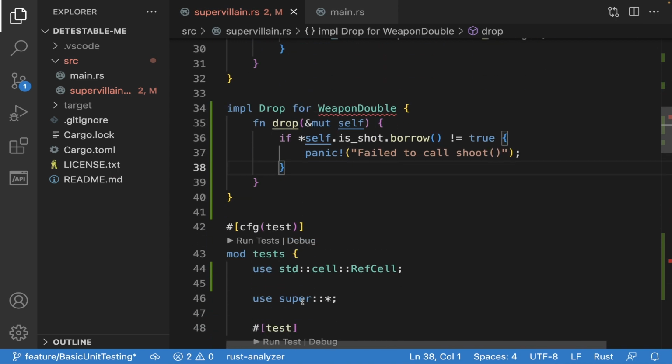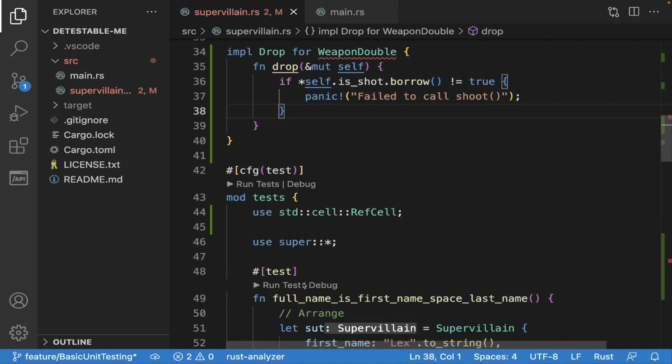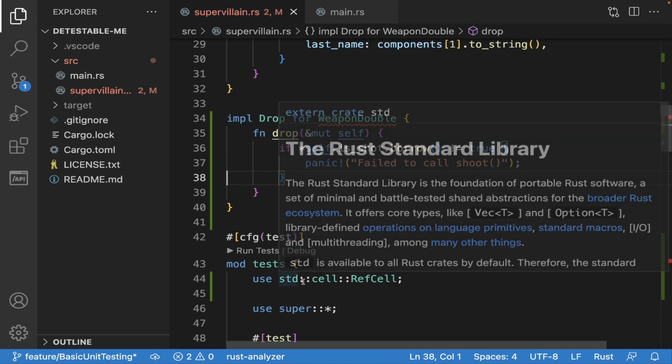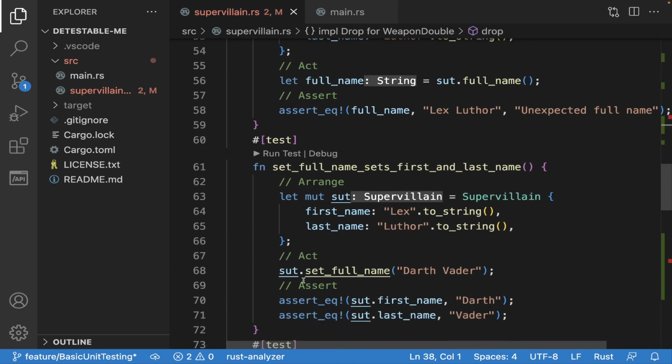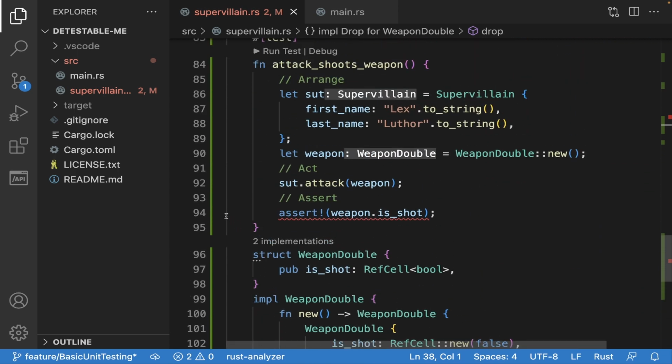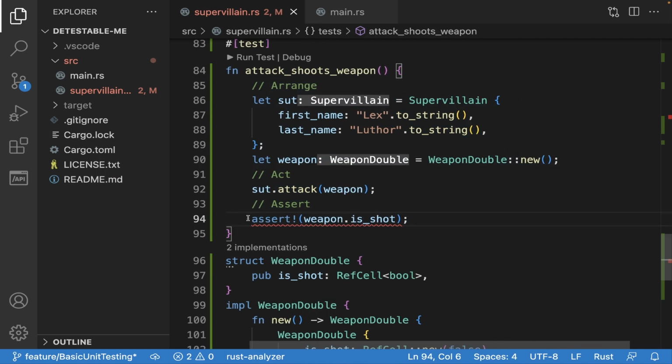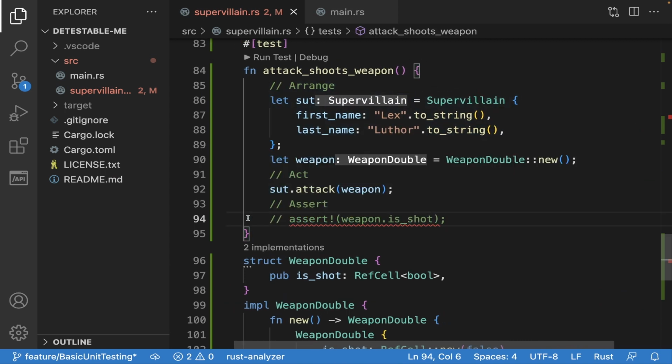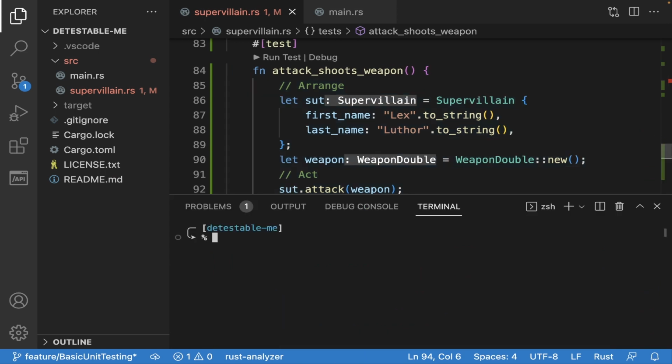Okay, so now that I have this, I'm going to remove the usage of the assertion because I don't need it anymore. I'm not interested in the actual assertion. I'm going to make this a comment, and the rest of it is going to be good enough for the testing. So I go into the console and I use cargo test. So again, cargo test.